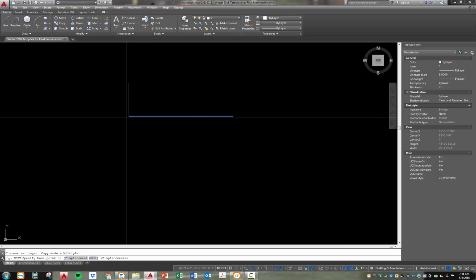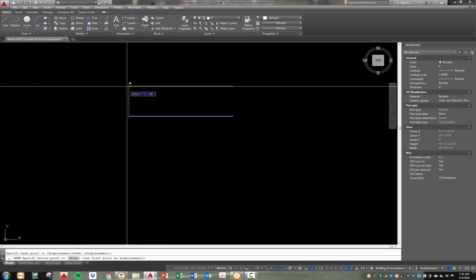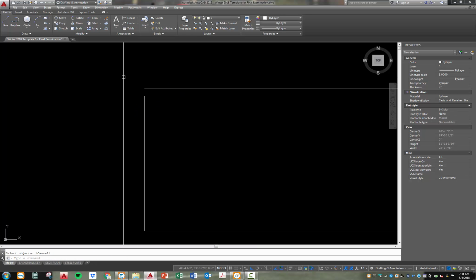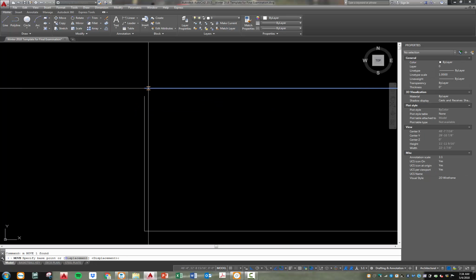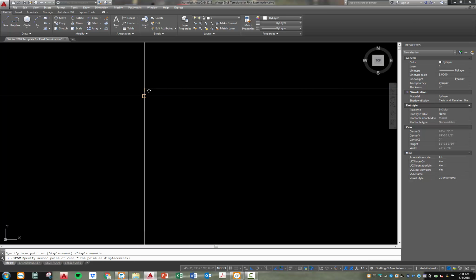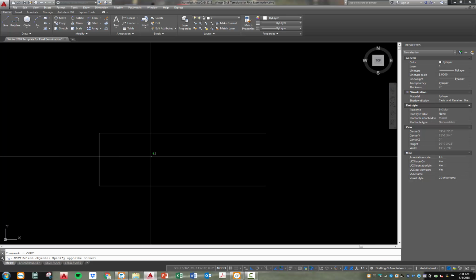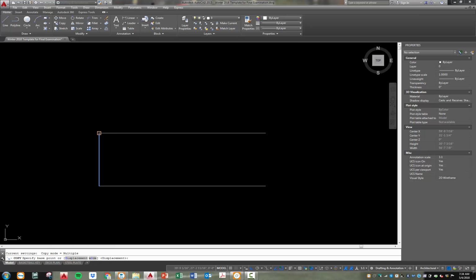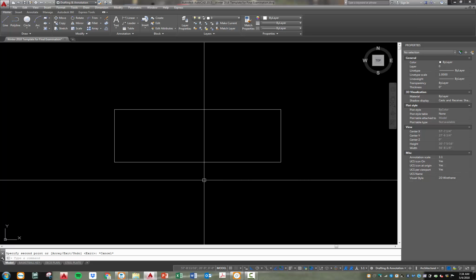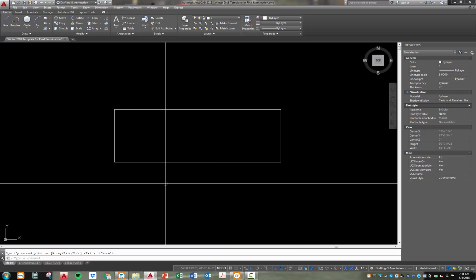I can copy this up. A bunch of different ways you could do this part, but I'm just going to do it this way. Whoops. Put that down. Copy. So this is the perimeter of my entire rectangle. I could have done a rectangle command, could have done a bunch of different ways.